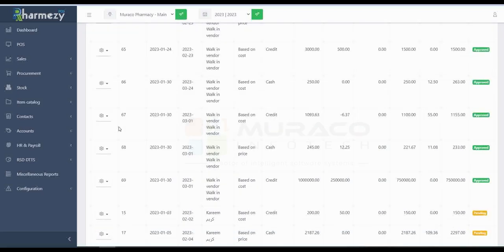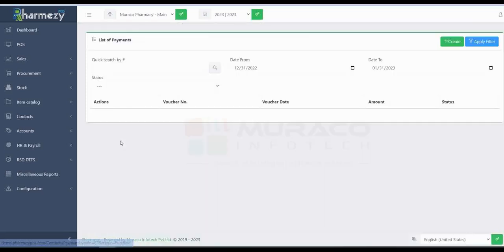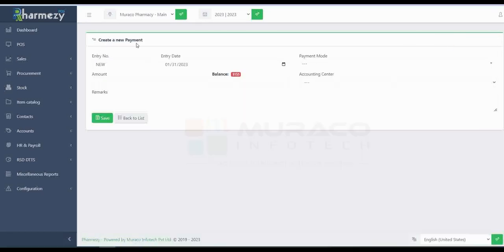Here I am selecting one of the purchases created before. Click on payment. It will navigate to list of payment page. Here we can create our payments. Click on payment. Navigate to create a new payment page. Here we have 1155 rupees to pay to the vendor. So let us create a new number.